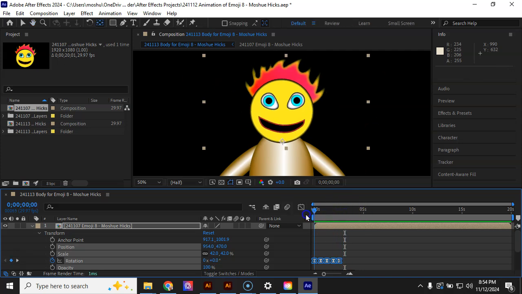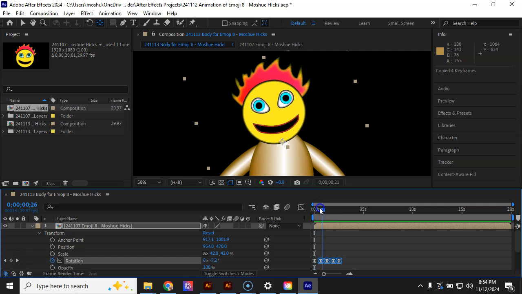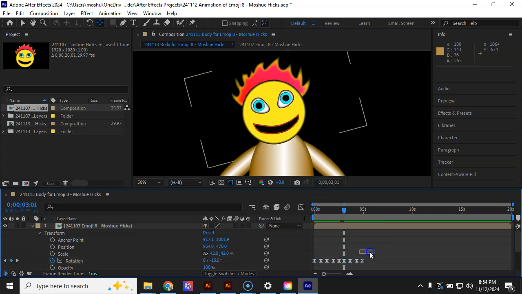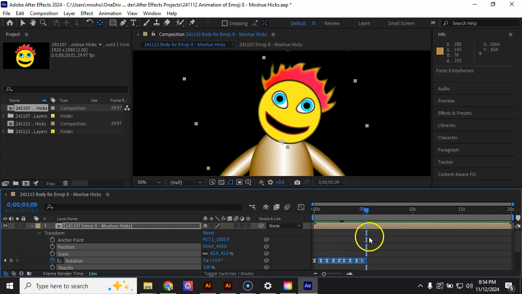If you want it to keep going, just copy them. I'm not copying the first one because that would be the center position. When you're ready for it to just come to a stop, then you would want that keyframe. Pretty easy to make this just keep on going by taking those and going a little further.